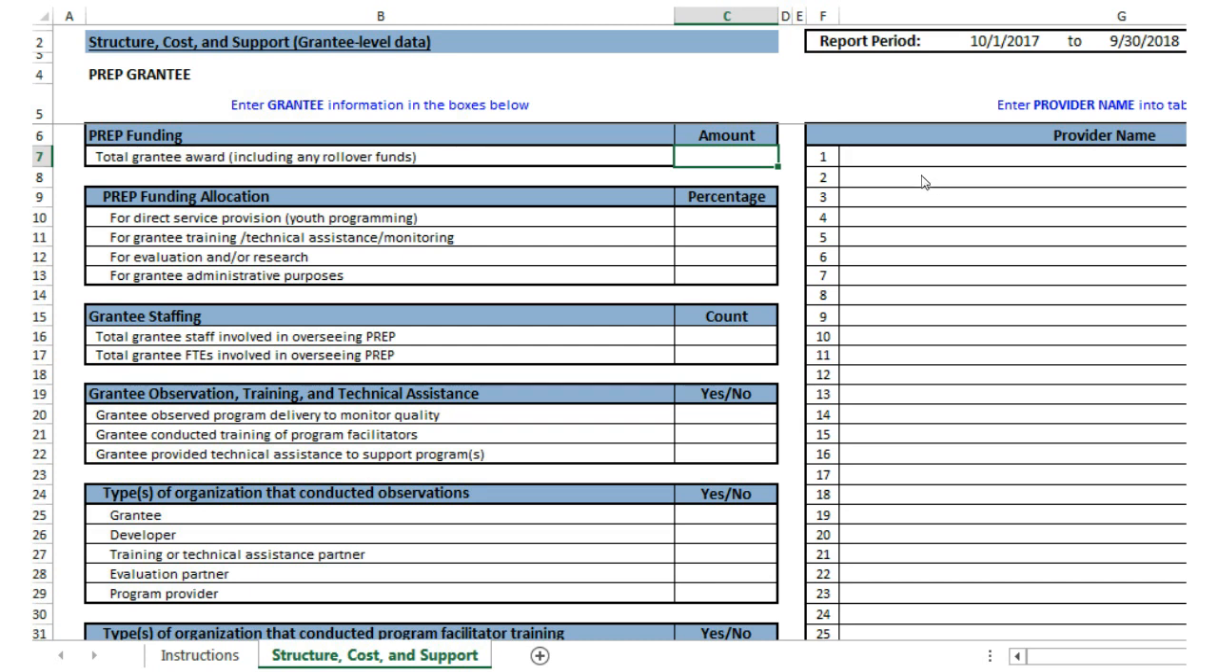The first box asks the grantee to put in their total funding award, which would include any rollover funds. Let's say that each year, PREP grantee gets a $250,000 PREP grant, and the grantee has no rollover funds from previous years. So in this box, I will enter my total grantee award as $250,000.